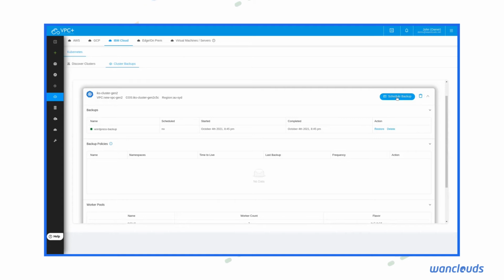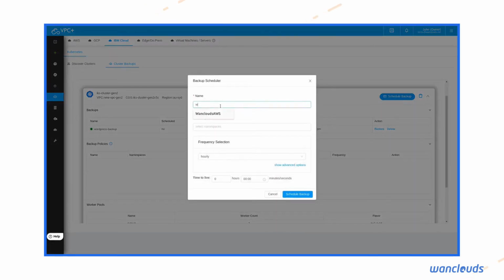Apart from on-demand backups, we can also create scheduled policies. So let's click on scheduled backup to create scheduled policy. Let's give it a name. We're going to keep it weekly.